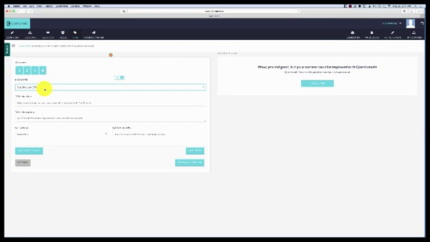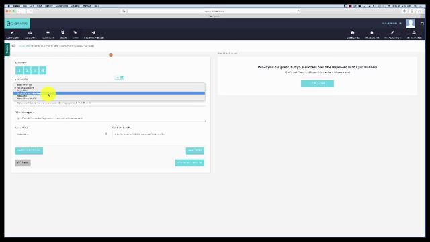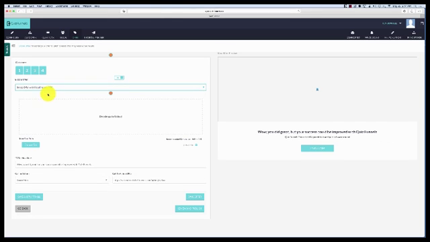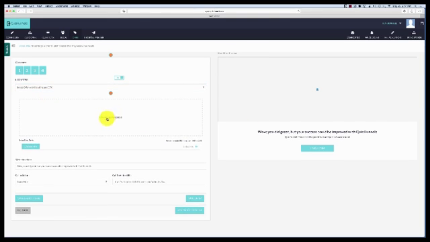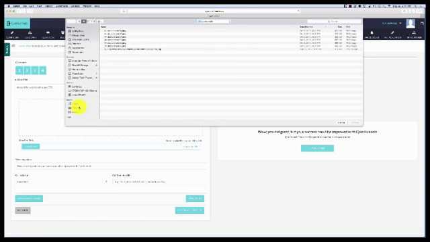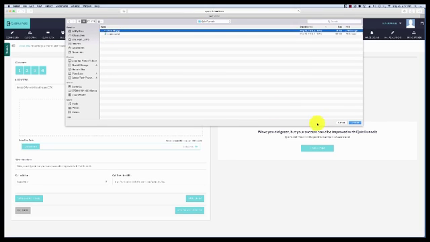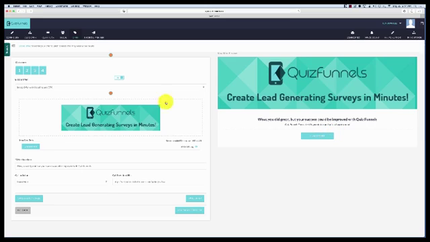I tell you what, let's see if we can actually do an image, and let's see what we've got. And we can choose the file, because I think I've got a little QuizFunnels thing here. Go to my desktop. Yeah, it's right here. So I choose that. There we go. Perfect. And then I am going to review and publish.